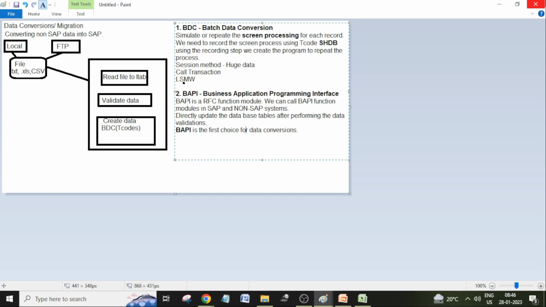Sir, is the program for the BAPI also a BDC program, or is it a normal thing? BAPI is not a BDC. BAPI is entirely different. BDC follows the screen process. Manually, we repeat the same steps. Instead of you clicking on the options, the program will click on those options on your behalf. By writing BDC programming, you are borrowing an assistant to click on the options instead of you.